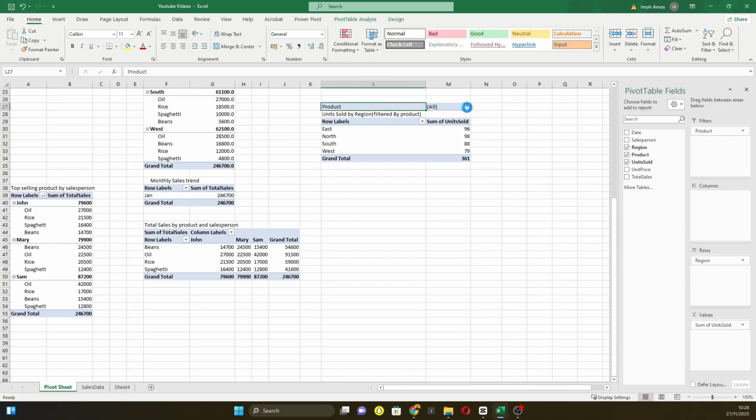You can select now. For now, it's showing all. You can select beans and click OK. It shows us only beans, units sold for only beans. And select and choose oil. It shows us each unit sold in each region for only oil.